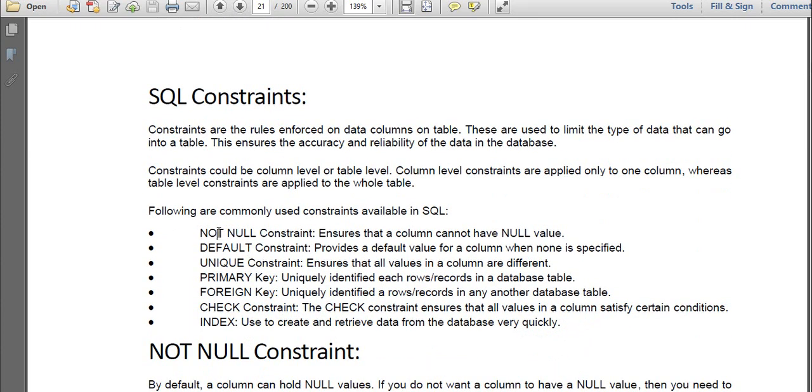What are they? Not null constraints. If you specify any field as not null, then that column shouldn't be null.